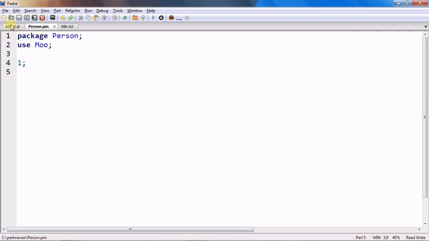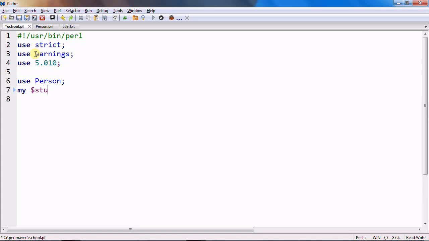So now we can go back to the script and create an object. Let's say this is a student, and it gets the result of the call of the constructor. Moo already added a new constructor. Now we have this student object, but it doesn't have any attributes.